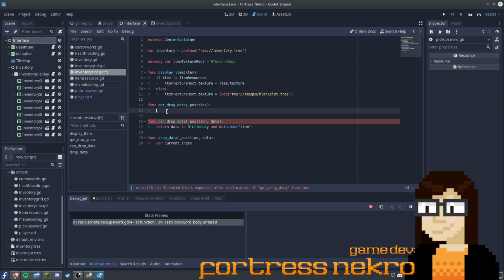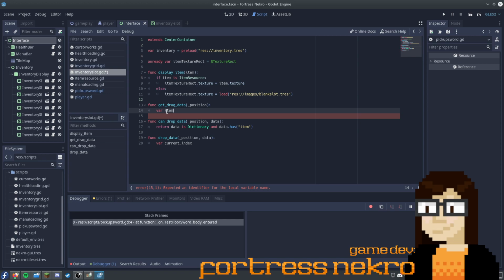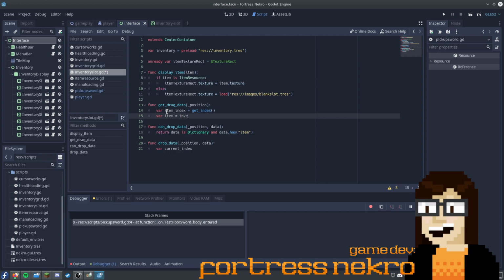So first we need to get an item index for the current inventory slot we're on, so we can just use get index. This is actually the index of the inventory slot relative to the others here, but it corresponds with the index in our inventory. It'll be the same one. Once we do that, we can get the item. Inventory dot remove item index.